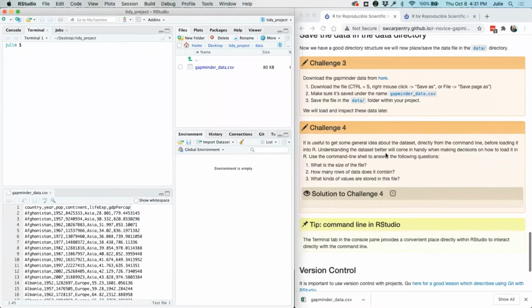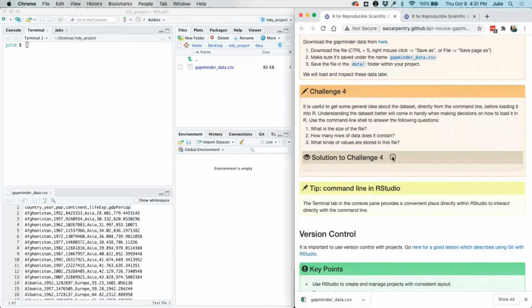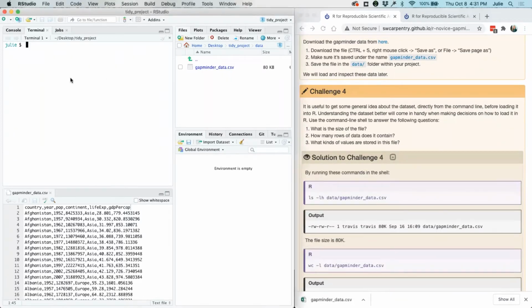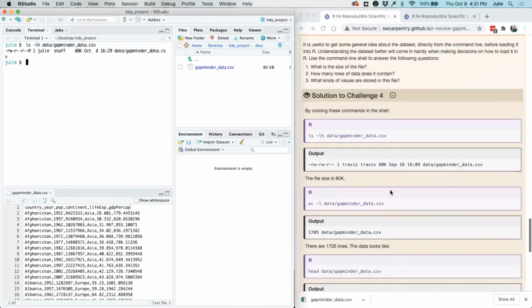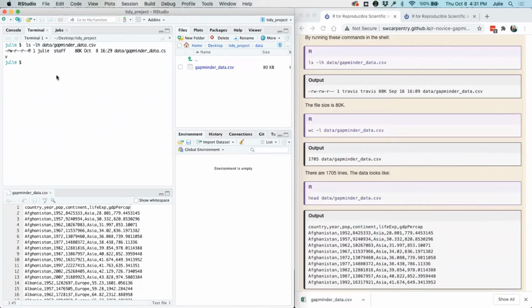So if we wanted to look at the size of this file, what's great is we can try this out. We can list the contents and get some detailed information about our data. So we're working with this spreadsheet within our data folder, our Gapminder_data.csv. So we can look at how large this data is. It's 80K.